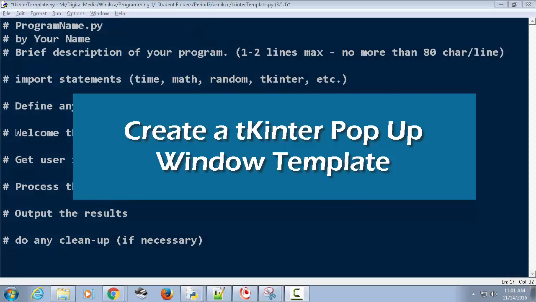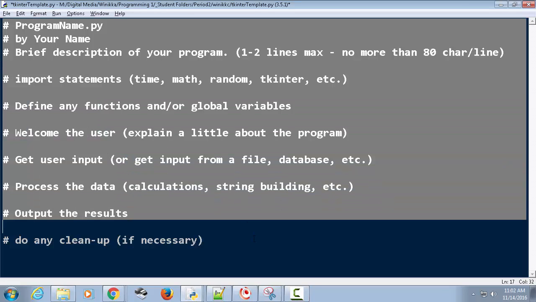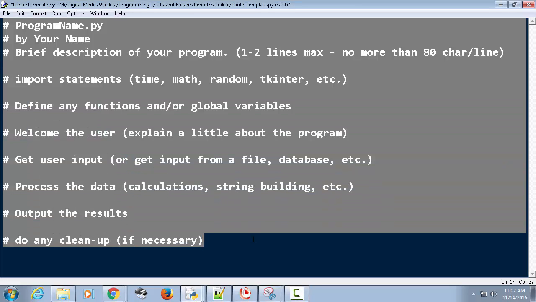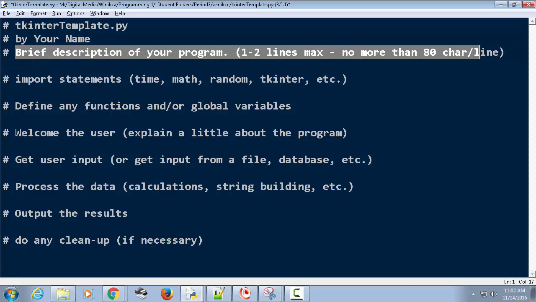All right, greetings, folks. What I'm going to do is create a template for using tKinter pop-up windows. I'm using this sort of template here that's just a procedural, top-down approach to programming with some general guidelines. I've already saved this as tKinter template, so I'm just going to put that in here for my file name. And then a brief description of your program.